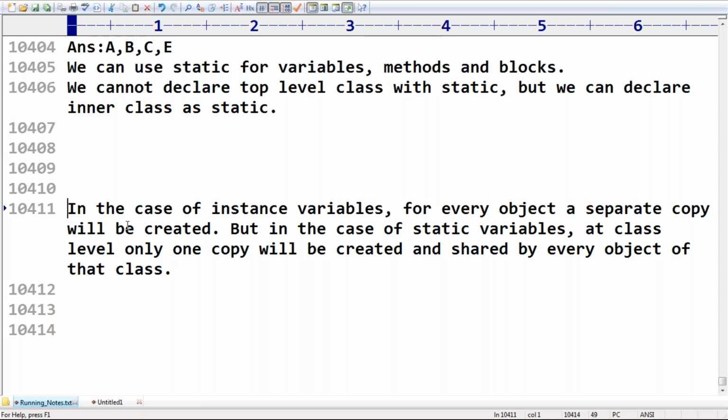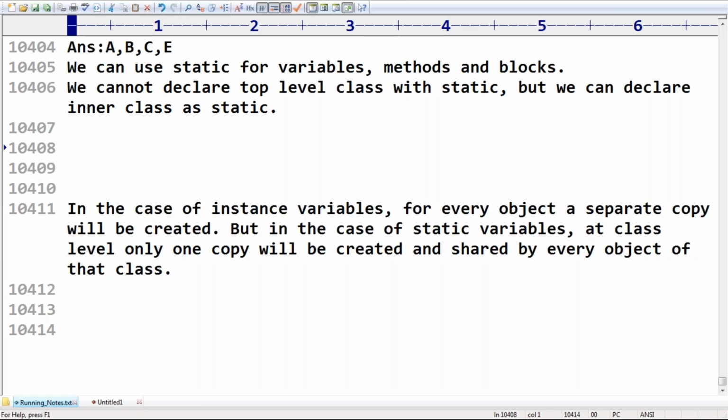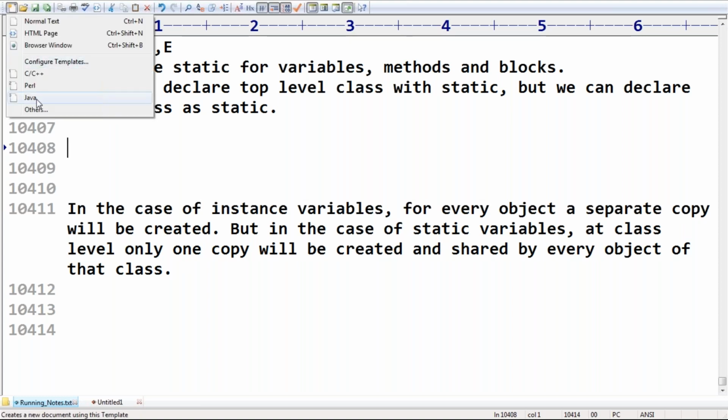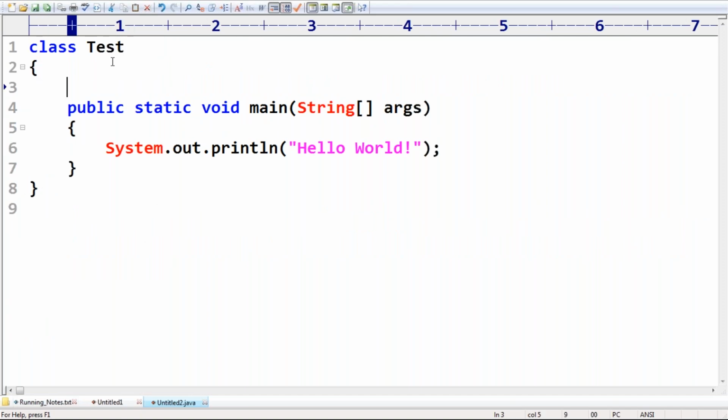Next thing we should be aware of: this point is very important for the exam. Take very special care. There is a chance of this type of question being asked in the exam. Now have a look once.